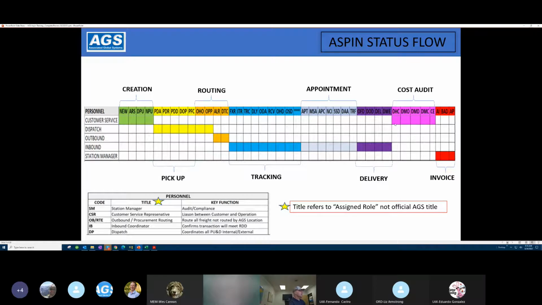Where the cost audit's important, where the invoicing comes in. So I've broken down the shipment into all the steps that you go through to complete the process. Again, our goal is to get that shipment to AP as quickly as we can to bill our customers. As you see down here, I've talked about different personnel and what some of the different functions are. Station manager, customer service, outbound, inbound dispatch. I think company-wide, we are getting better and better at streamlining those.